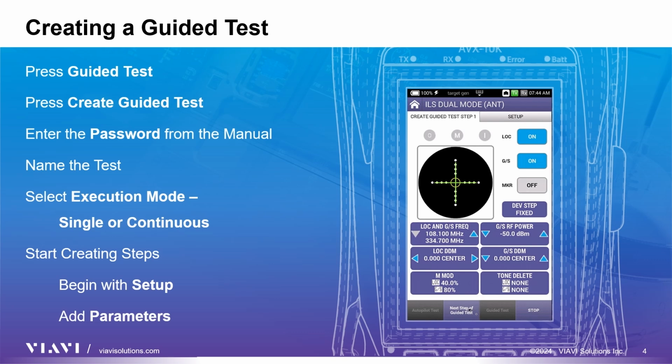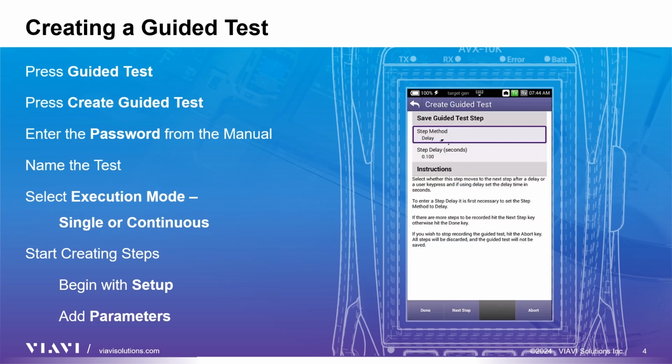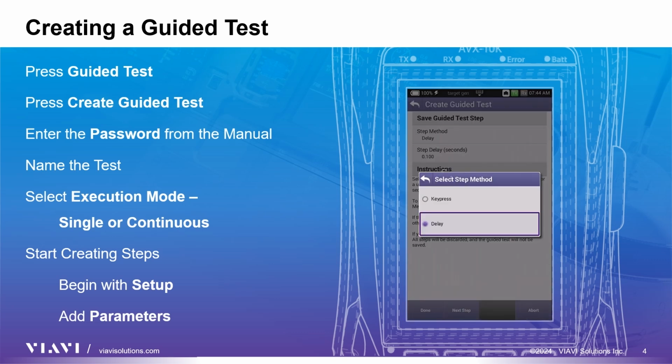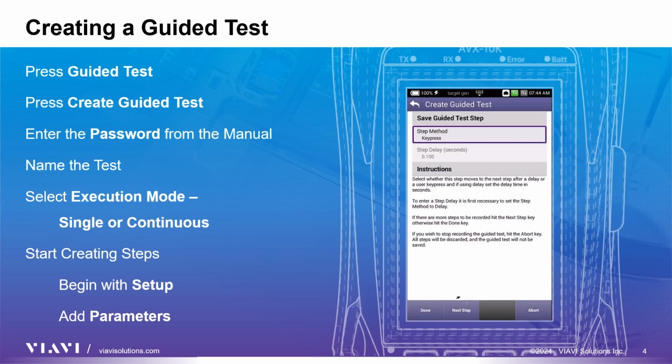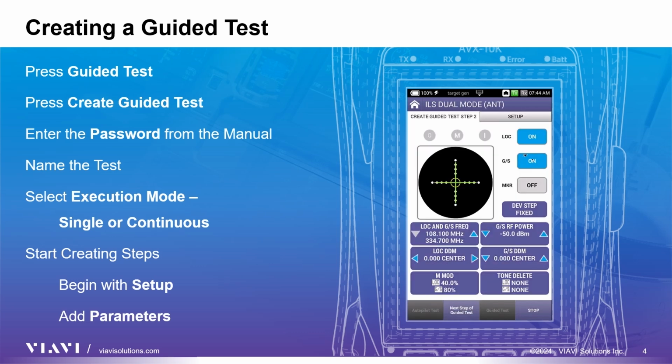Press the Run key, and then press the Next Step of Guided Test button. Select the step method to proceed to the next step of the test, either key press or delay. If delay is used, you can enter a delay value from 0.001 to 30 seconds. The step method can be changed with each step transition.